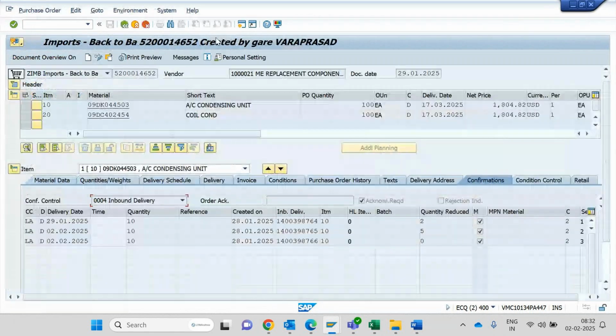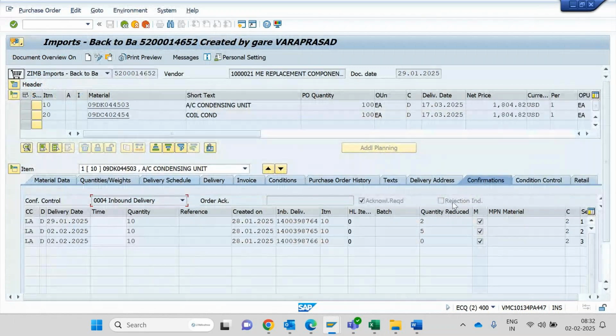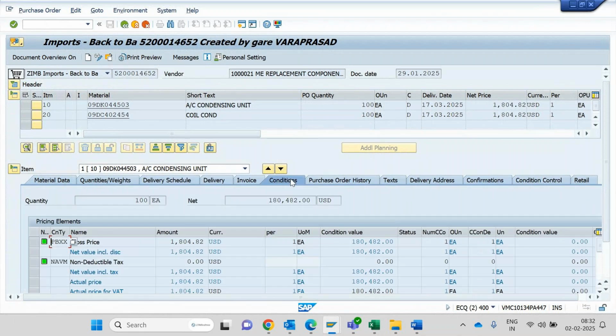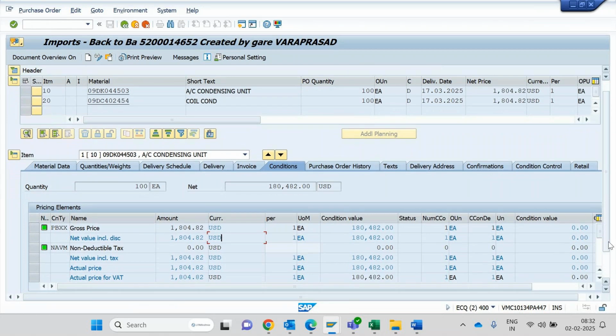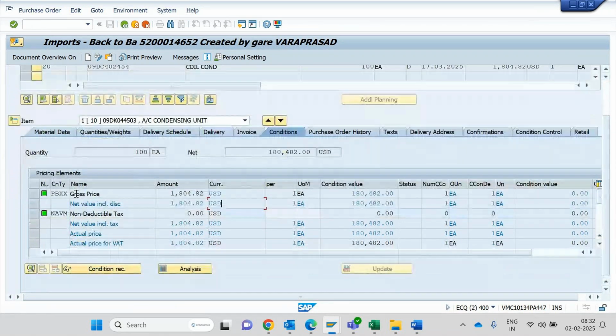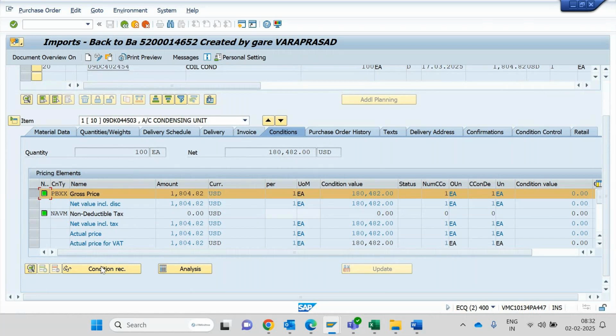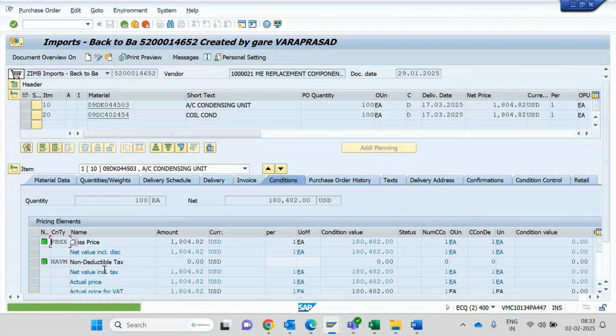So this is the PO. Here we will have the condition tab. See, this is a condition tab, item level. These are the condition types. PBXX, what we discussed, is a manual entry. So there is no condition record. Here you can see whether a condition record is available for this condition type. No condition record. Okay. So what is the condition type for automatic? That is standard PB00.